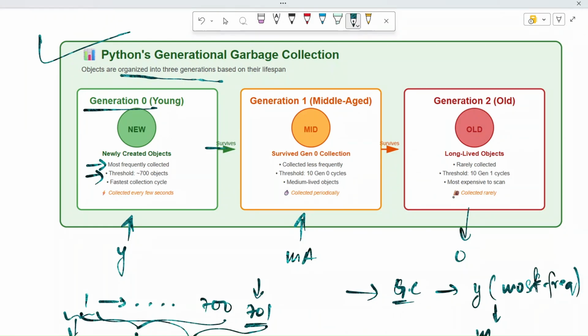ठीक है, let's say this is the case, या फिर let's say some objects survive this young generation and now they move to the middle age, right? So when this garbage collection of middle age generation objects runs, ये तब रन करता है when 10 times this young generation garbage collection has been done. So हर 10 साइकिल पे ये एक बार चलेगा.